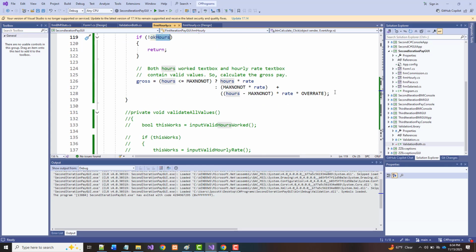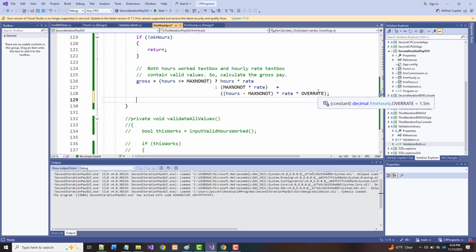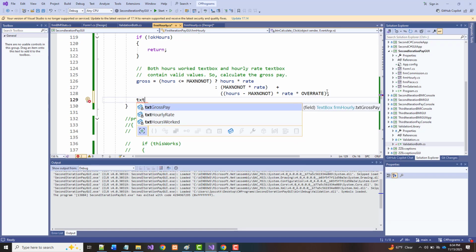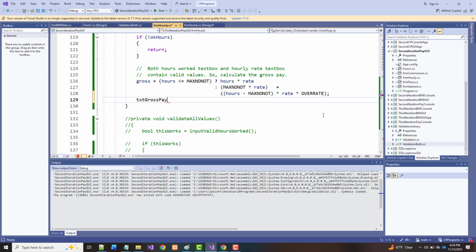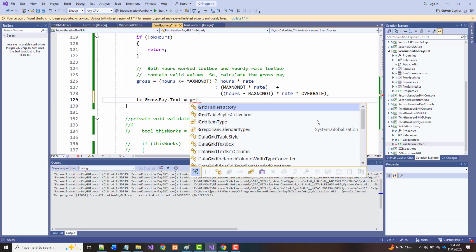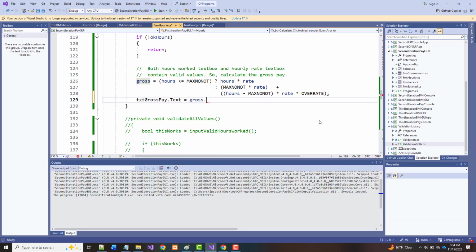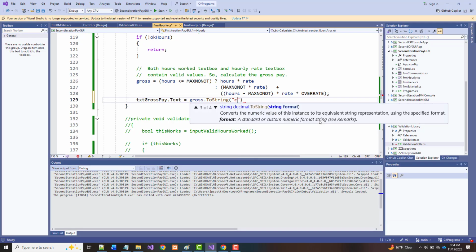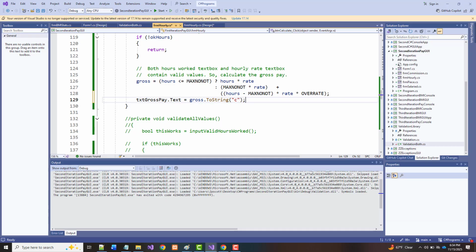Okay, so we did everything here. I may have removed or commented out the line. So let's put txt gross pay dot text equals gross dot toString, and we'll make that currency. Let's see if that fixes it.